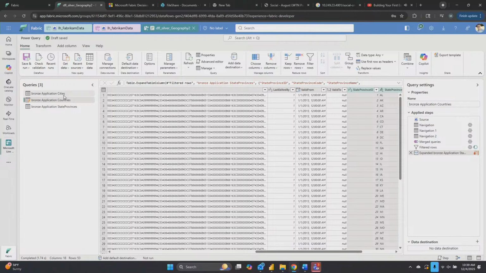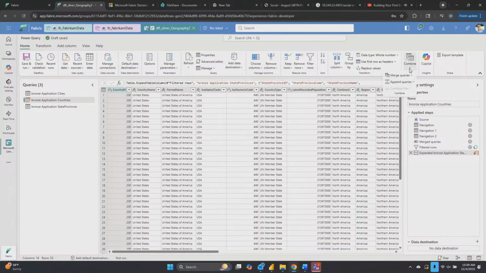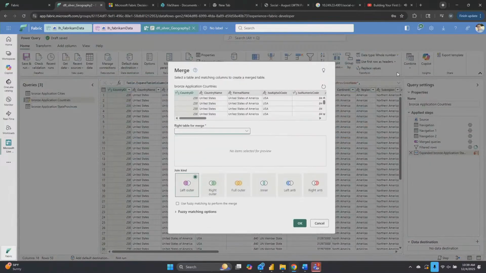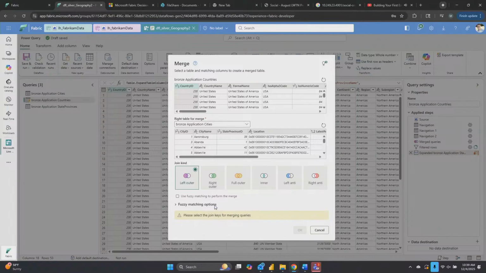The next thing I need to add is I now need to add in the cities data. So I'll go back over to my countries. I'm going to click Combine one more time, and I'm going to merge queries again. But this time I'm going to connect to cities. And then we'll click OK.